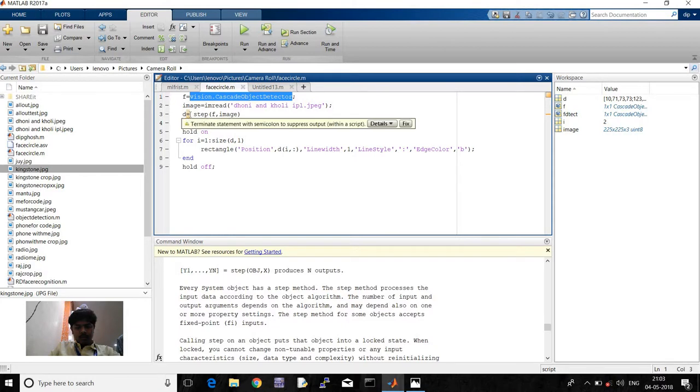The D will contain the step function. The step function processes the input data with the object detection algorithm. Sorry, f is the algorithm and image is the input data, so the step function will process the image with f. Then it will detect the face.